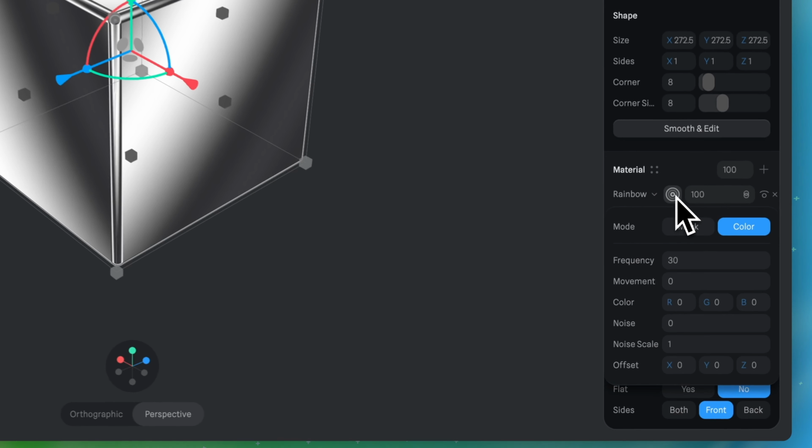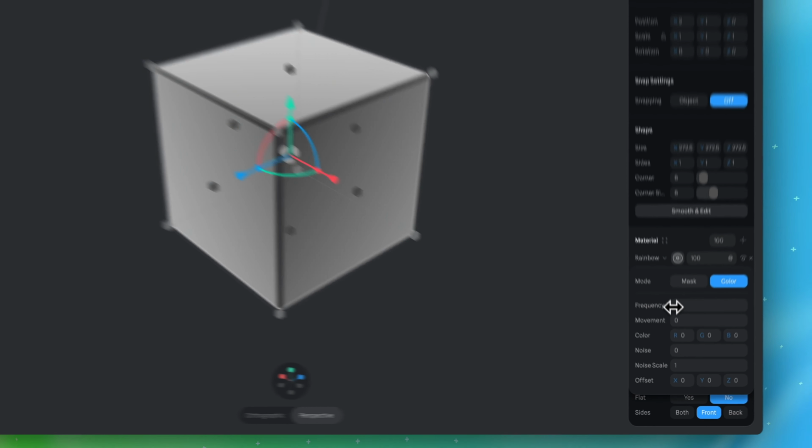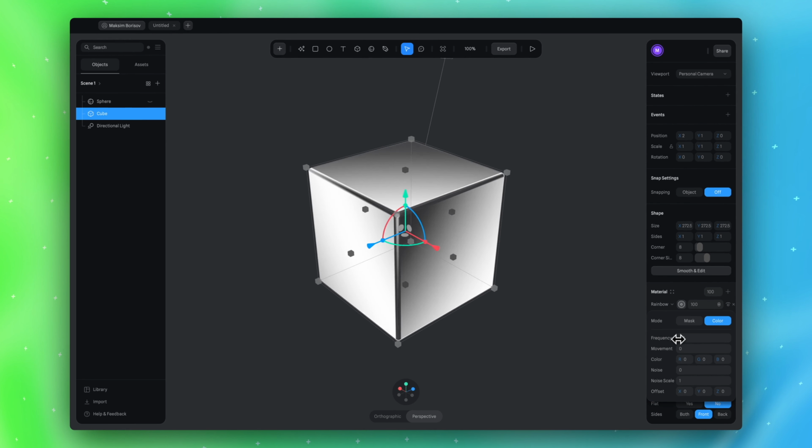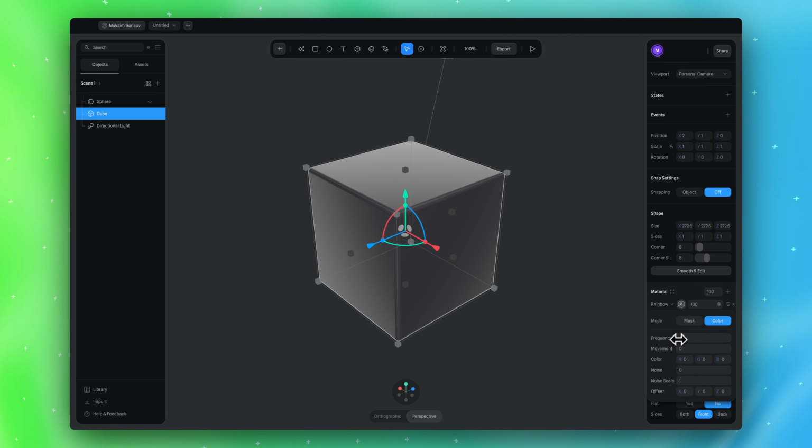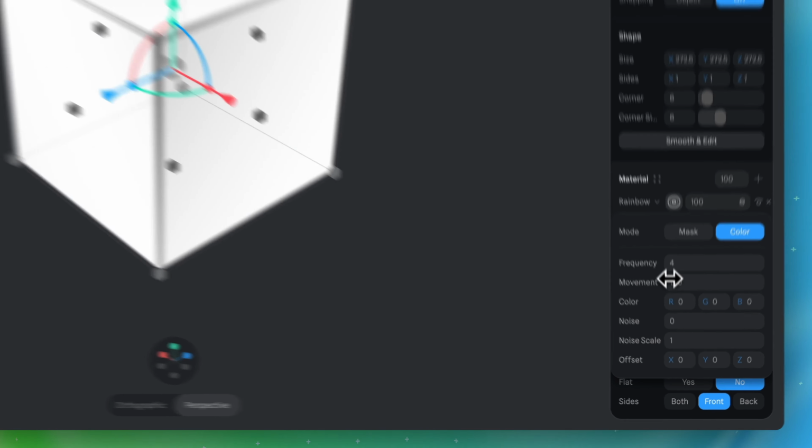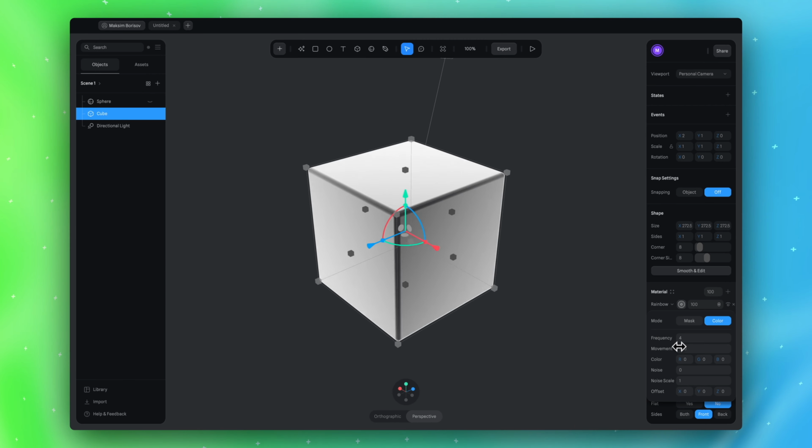And by clicking on this icon, you can find some options. Frequency is how often this pattern would be. Usually, to create a nice effect, I set this value around 3 or 5. And with movement, we can move this pattern by steps, from light to dark part.